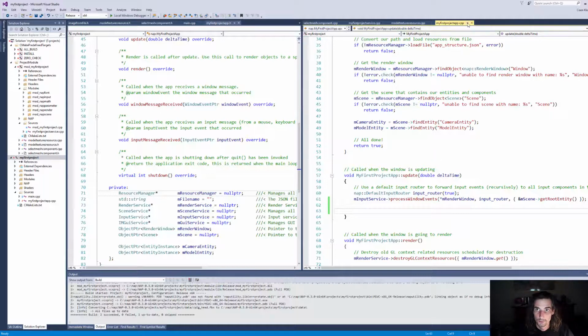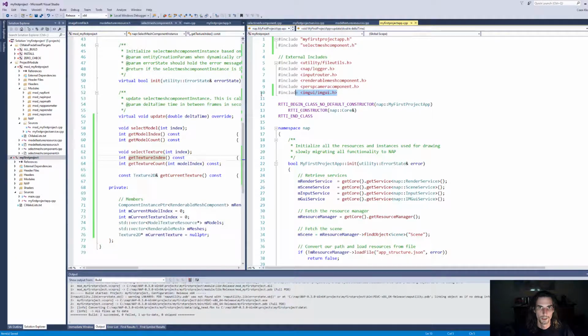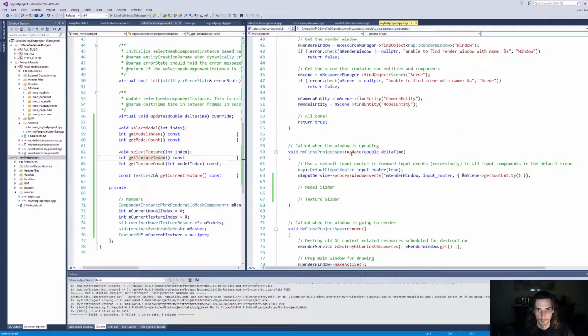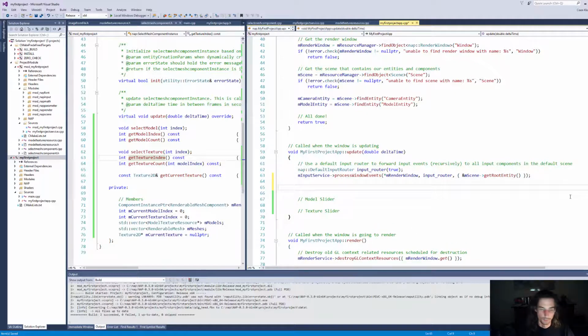So go to myfirstprojectapp.cpp and in the update call we'll add the first slider. Make sure to include GUI.h and select meshComponent.h. Now, in our update call, after process window events, we'll start by fetching our select mesh component, because that one knows most about which meshes are currently available, how many textures are available, and can also switch them for us if we want. So select mesh component instance and model entity get component, select mesh component instance.